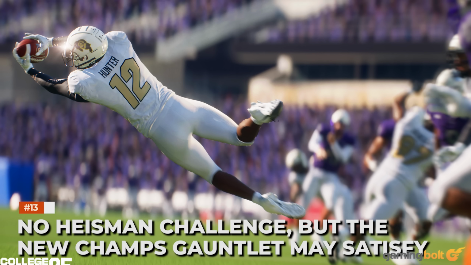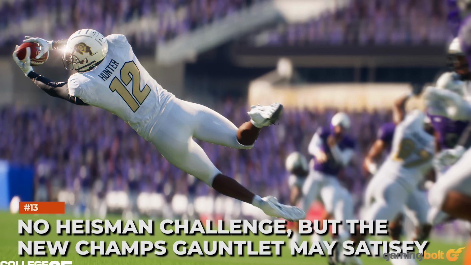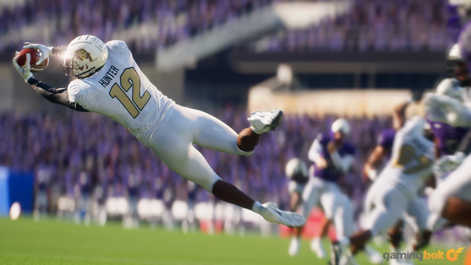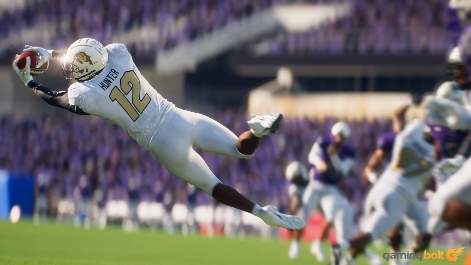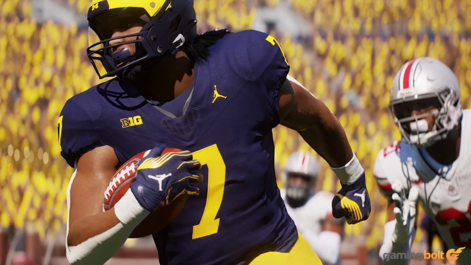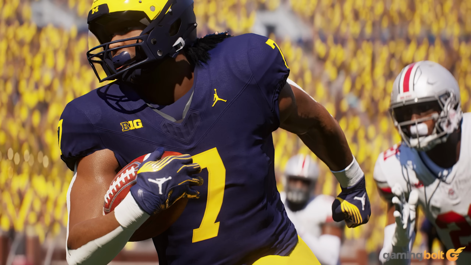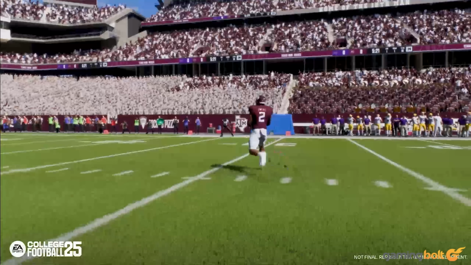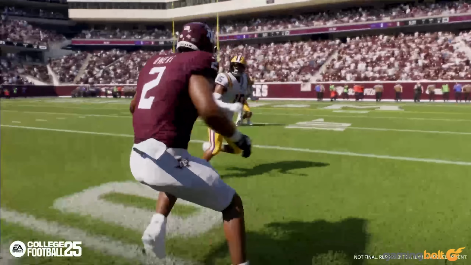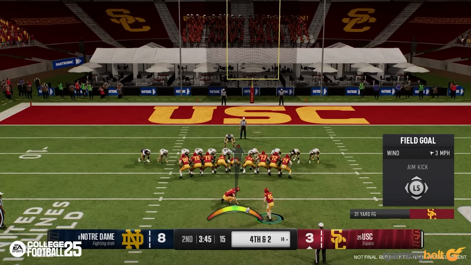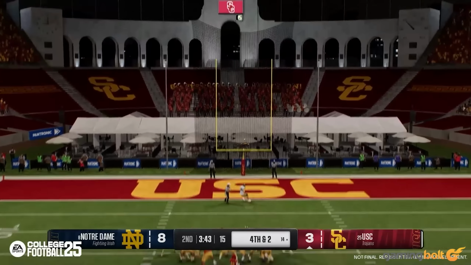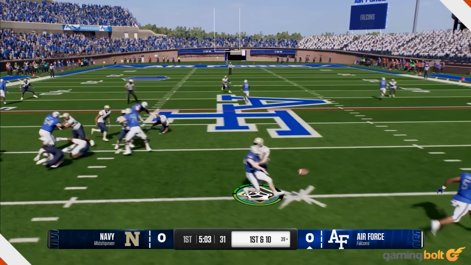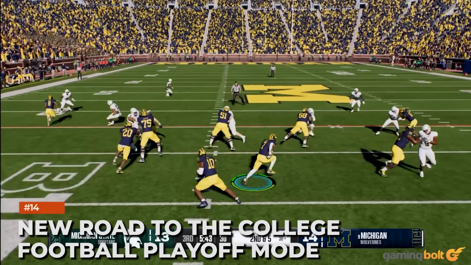No Heisman Challenge, but the new Champs Gauntlet may satisfy. That's right, the fan-favorite Heisman Challenge from NCAA Football 14 didn't make it for this game. What a shame, but we do have a host of new modes, including something called Champs Gauntlet within Ultimate Team. Ultimate Team includes a host of solo challenges, such as head-to-head plays against past Heisman winners. It's my hunch that Champs Gauntlet is intended to replace Heisman Challenge, though we have yet to get more details on the new mode.